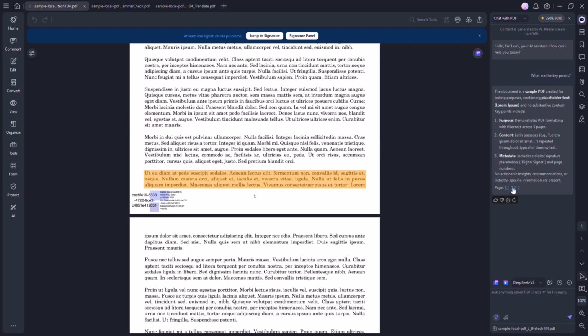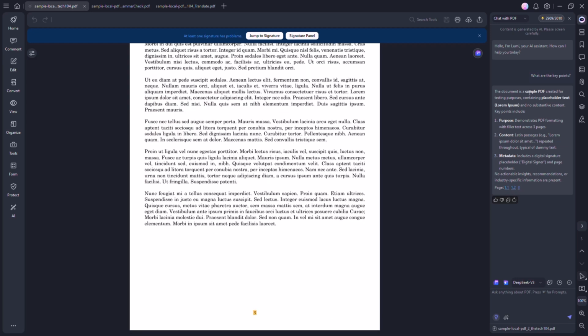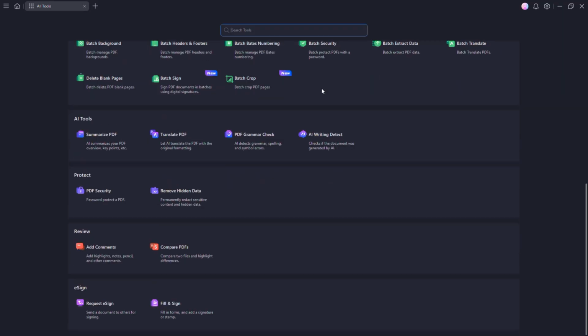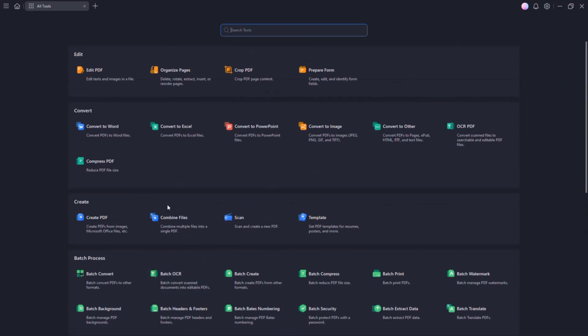And that's a full look at Wondershare PDF Elements, an all-in-one PDF solution with some incredible AI-powered features.